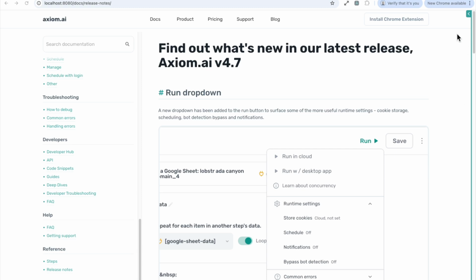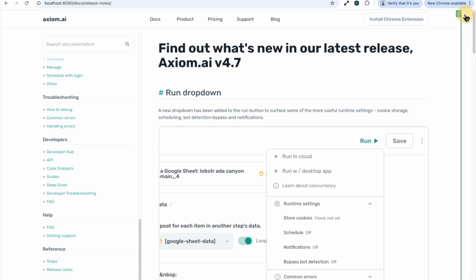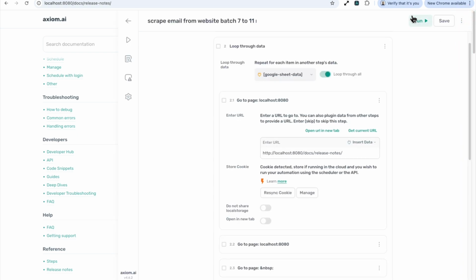So first up, run dropdown. We've enhanced the run dropdown menu in Axiom to include some quick links to your settings such as storing cookies, and of course the handy little feature called bypass bot detection. This helps you get past Cloudflare when it tries to block your automations.